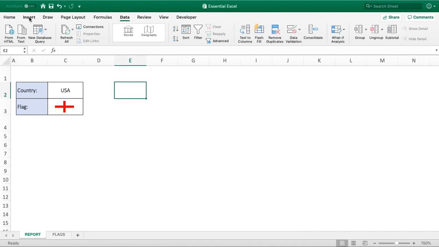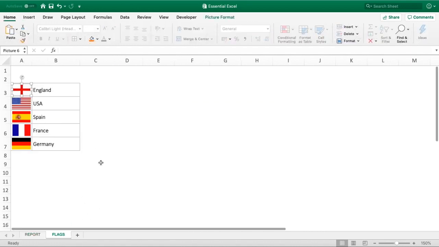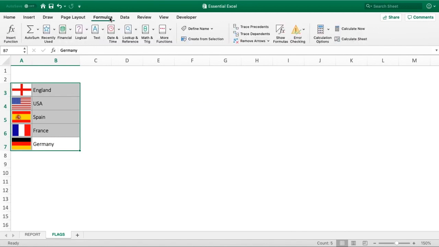So the first thing we're then going to, well, not the first thing, we've already done the first thing, moving the flag, but the next thing we're going to do is go back to our flag sheet. So we've got them all in the format that we require. And what we're going to do is just highlight all of this information, so both columns, like that. And then we're going to go up to our formula sheet.